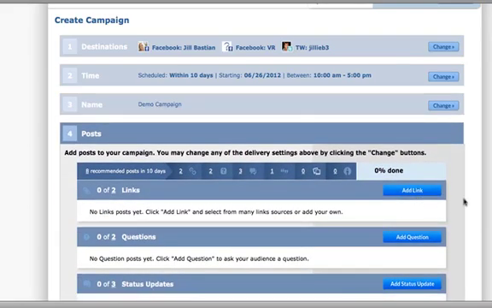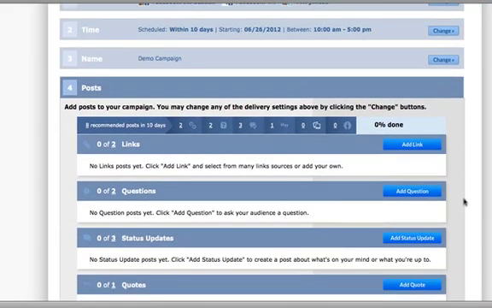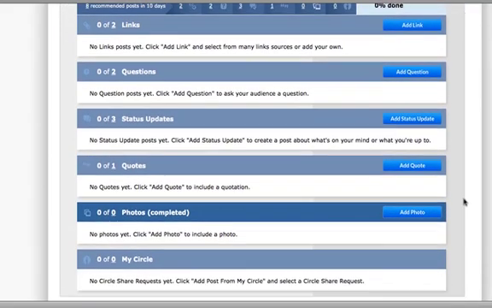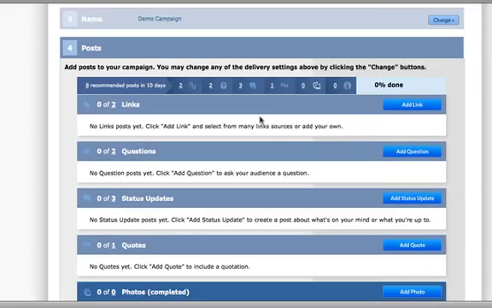I'm going to go ahead and click next step, and just like the single post, I have the same options here: links, questions, status updates, quotes. But with this one, I have 8 recommended posts in 10 days. Our system suggests doing this: 2 links, 2 questions, 3 status updates, 1 quote. But you can manage this however you want, and you can add something else if you like as well.